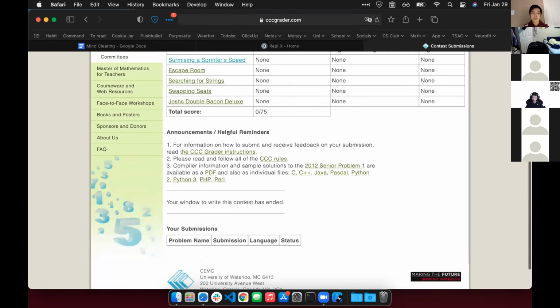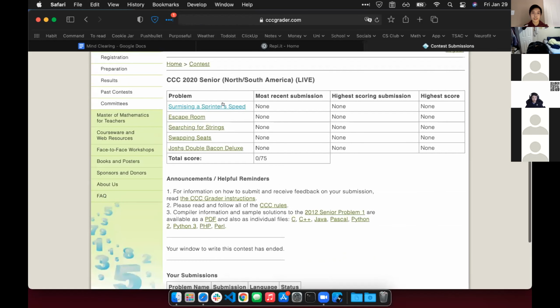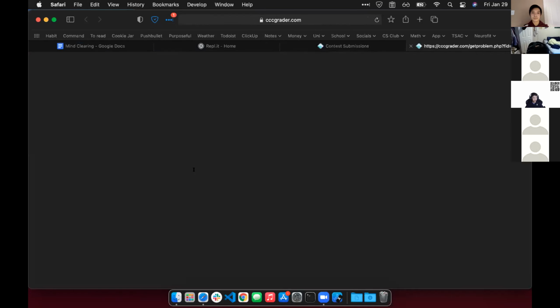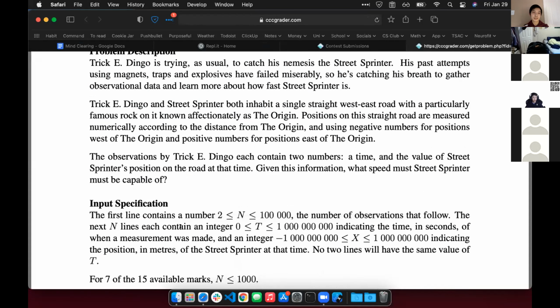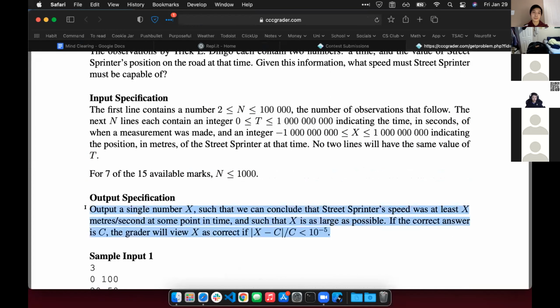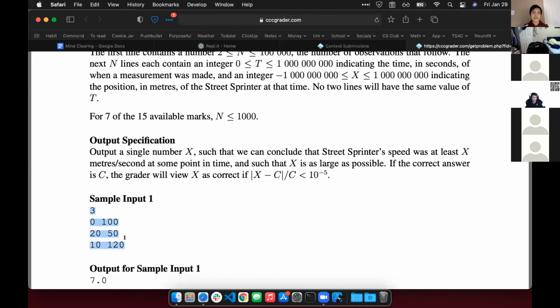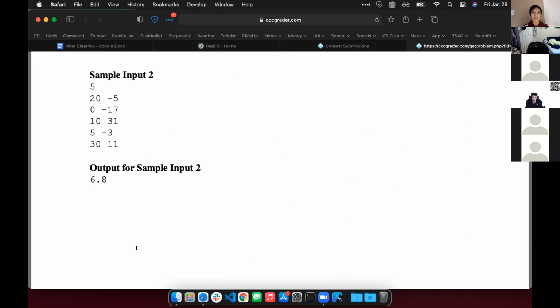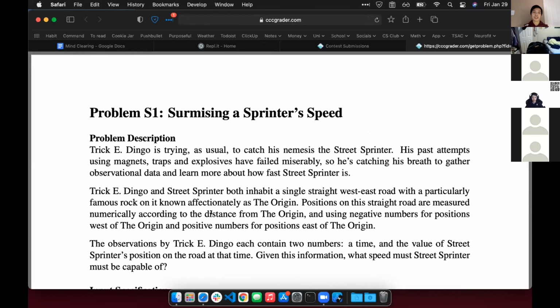What you want to do is, you have the problems here. Let's say you want to go to the first problem. You just click it and it'll open a PDF. There's a problem description. It'll give you input specifications, like what the input to the program will look like and what you'll need to output. And it'll give you a sample input and a sample output, and test cases.